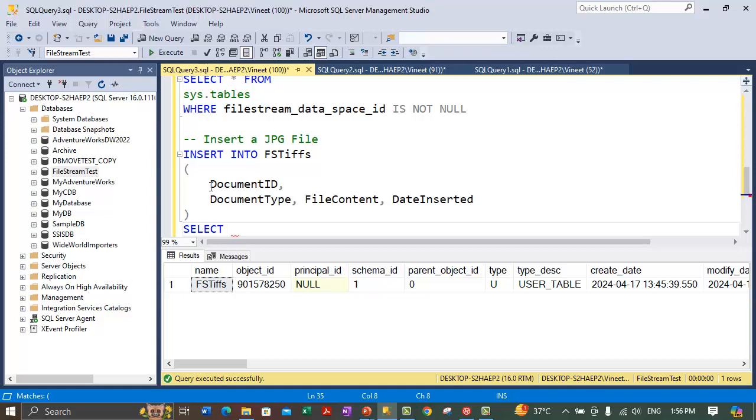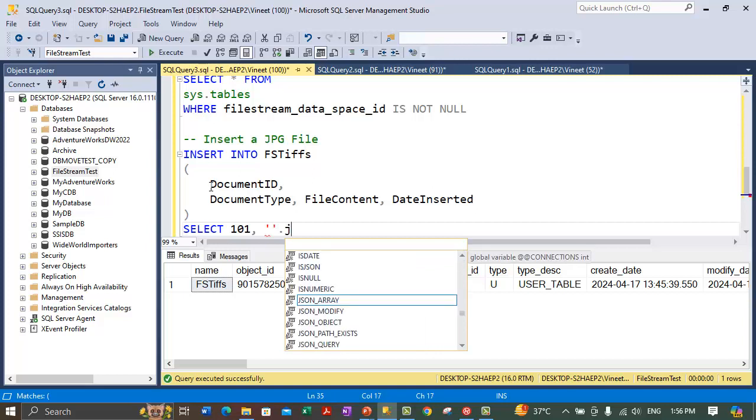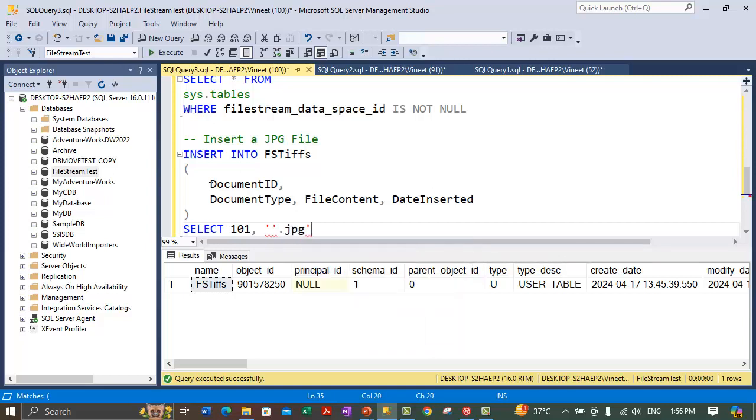Now the data which I want to insert, let's select the data. I'm selecting 101 for the document ID. Let's select the document type as .jpg because we are storing the JPG file. And for file content, we are taking all the file contents. And for the date inserted, let's use the GETDATE function to generate the date inserted.